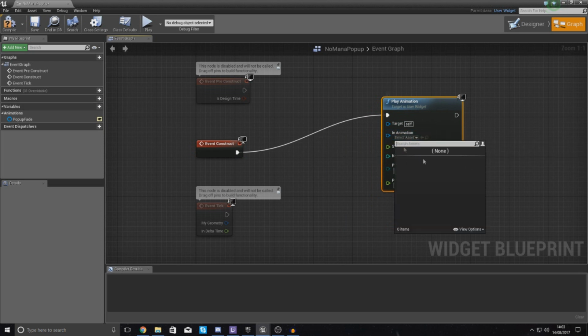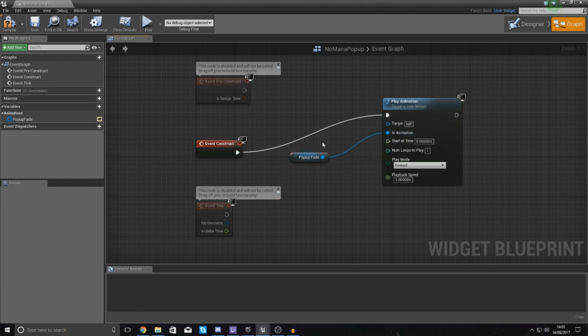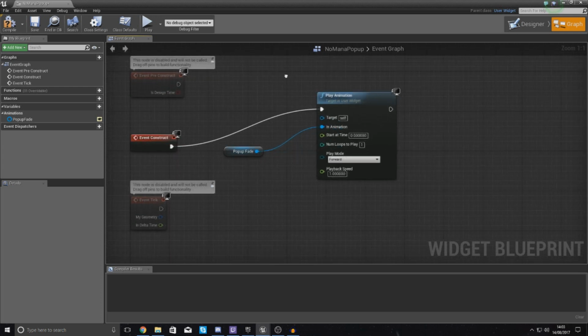And then if you drag this in, you can see we've got nothing there. What we need to do is go over to the left-hand side here where we've got our animation list, drag out the variable, get a reference to it, and then just hook it up just like that. And what this is going to do is just play that animation as soon as it's constructed.